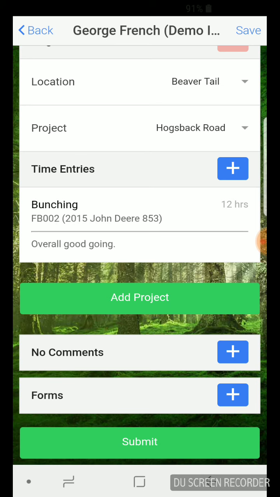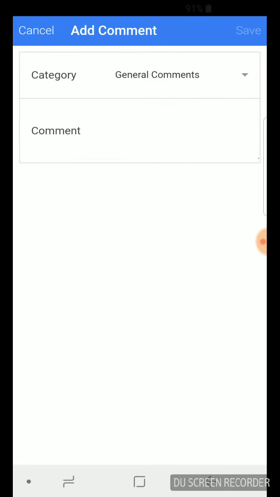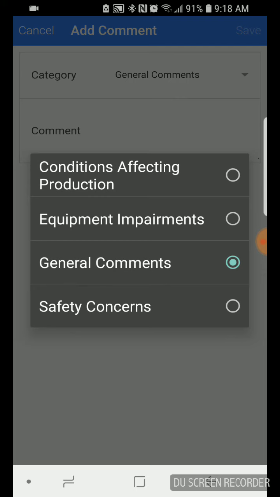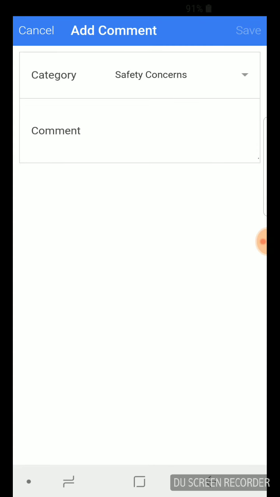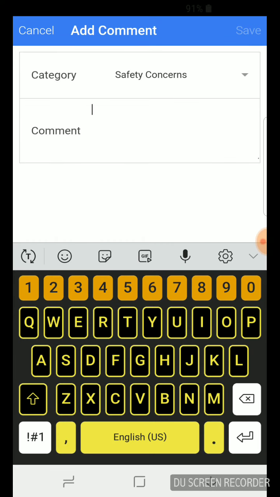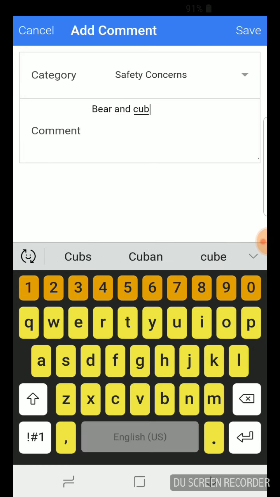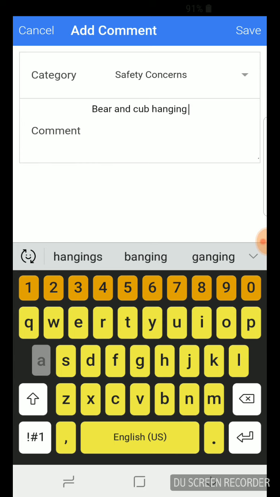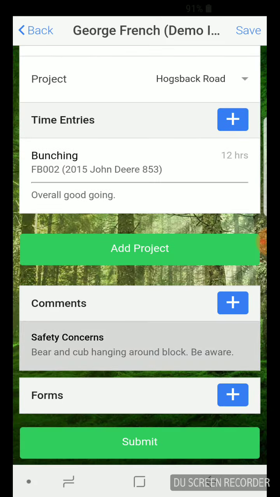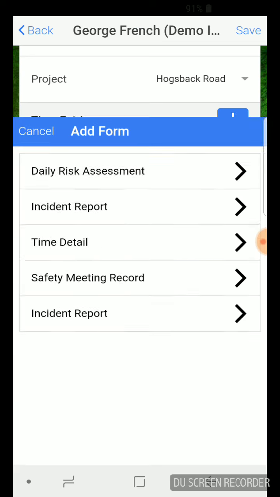Okay, so next thing, is there any comment that we want to make on the day overall? Maybe we had an equipment impairment or some sort of condition affecting production or a safety concern. I'll say safety concern. Just heads up, bear and cub hanging around block, be aware. Save, keep going, and forms.